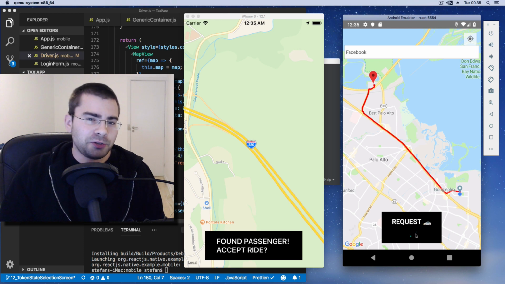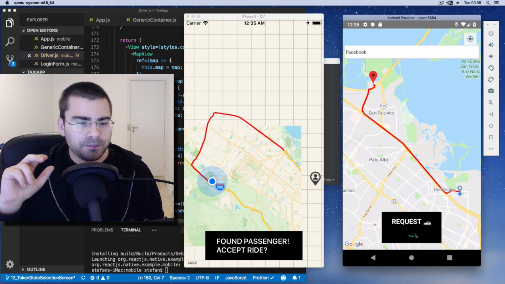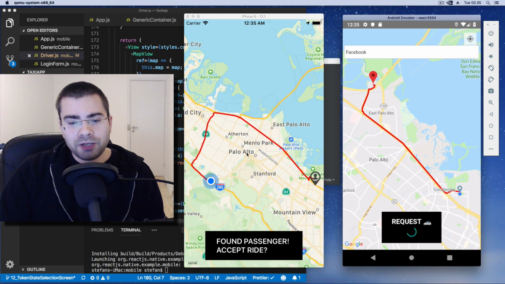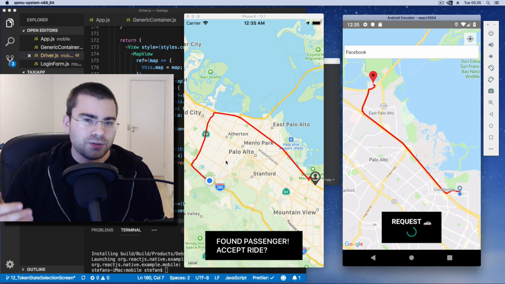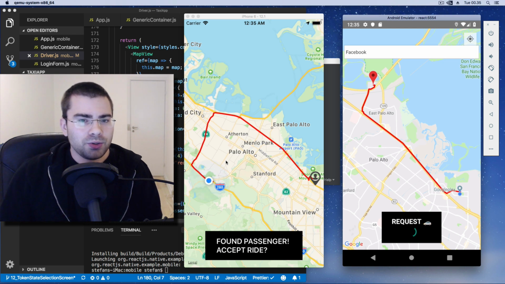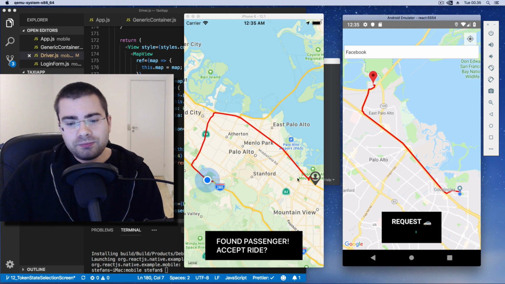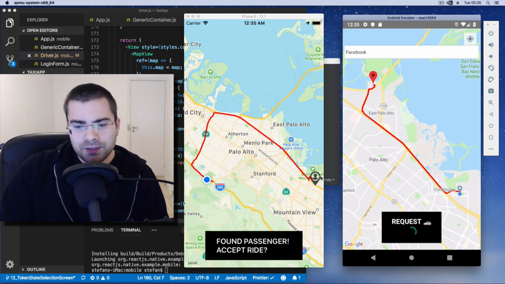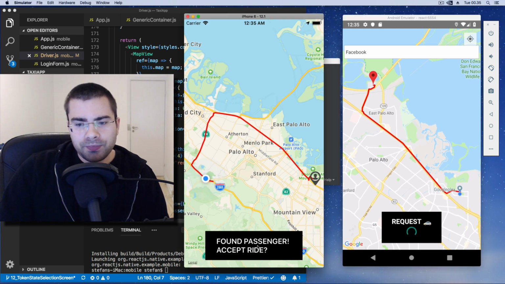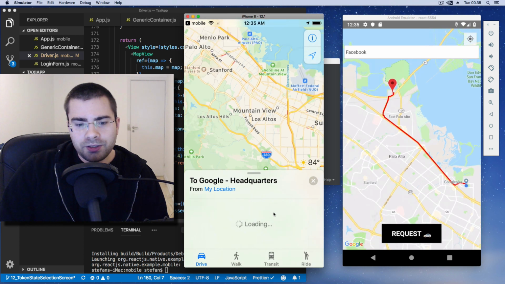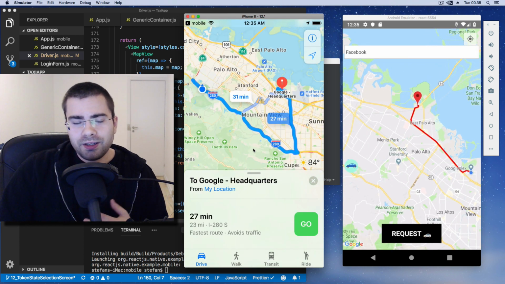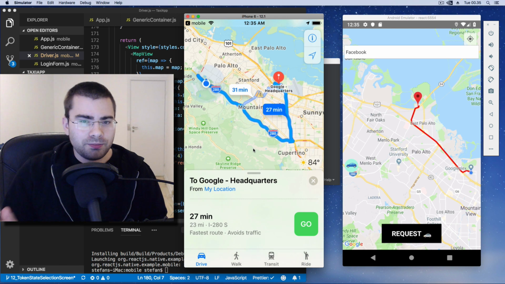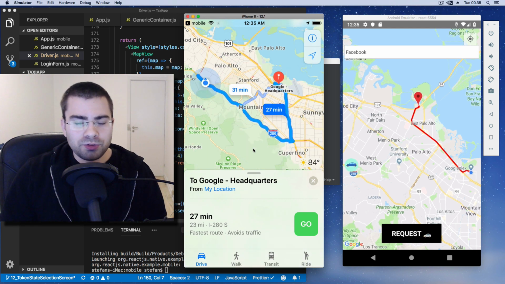And that's going to send a request to our Socket IO backend. And then the Socket IO backend immediately sends a response to the driver that there's a passenger requesting a ride. And then we can say accept ride. We also see the route going to the passenger here on the map. Then we go to the directions to the passenger inside of Apple Maps or Google Maps.